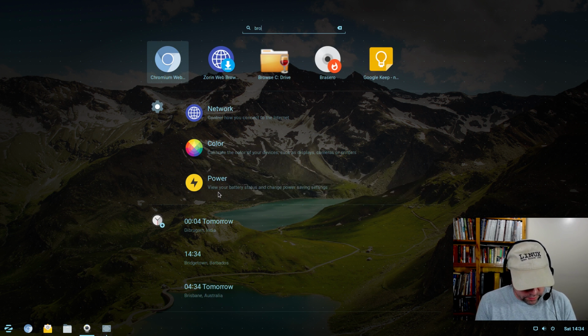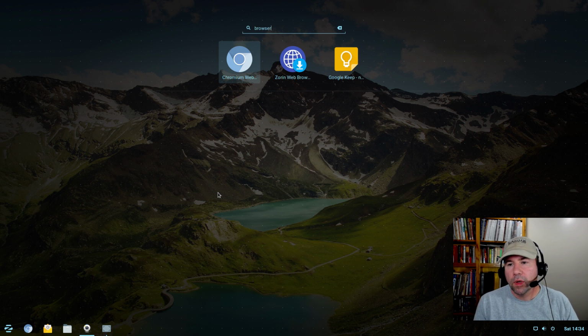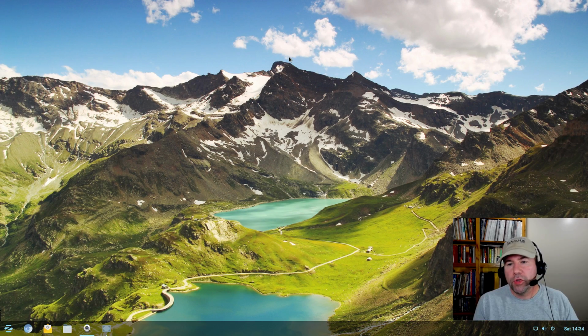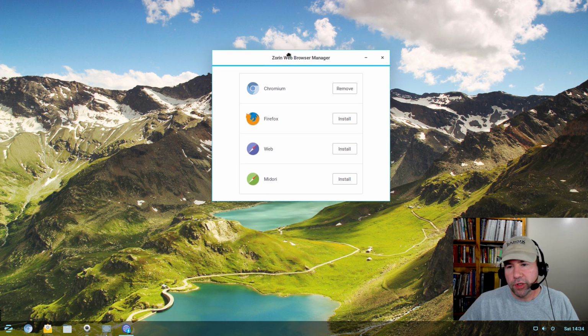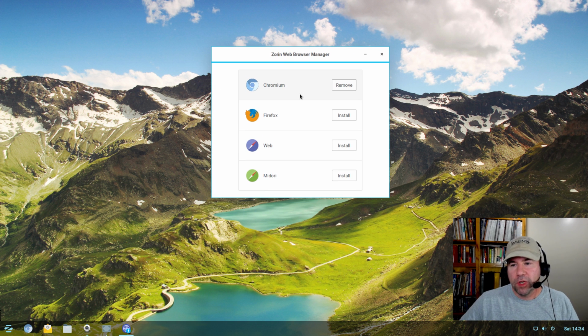Maybe it's under browser. For new users, they've got this web browser manager. So by default, you have Chromium installed. In this web browser manager, you've also got a choice of Firefox, Web, which was previously known as Epiphany, and Midori. You can go and install any of those from here.